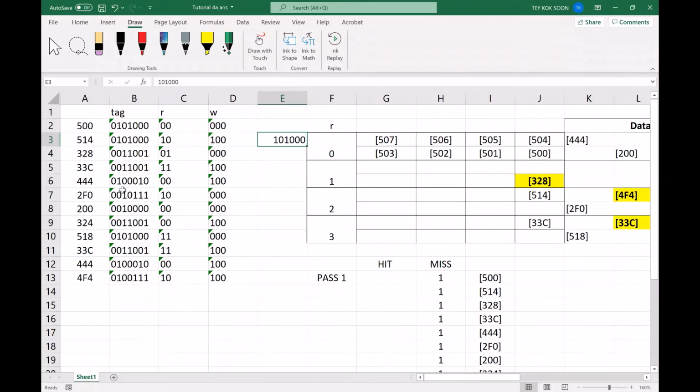So when they come to this 444 again, they know it's line 0, so they'll go to line 0 and get the tag to compare with this tag. Okay, they will compare these two tags, whether they are the same. After comparing, they know that it is not the same. So for direct mapping, it's very simple. What they need to do is swap out this data. So they need to bring out this data, and then they need to bring in the 444. Okay, so just delete all this first.